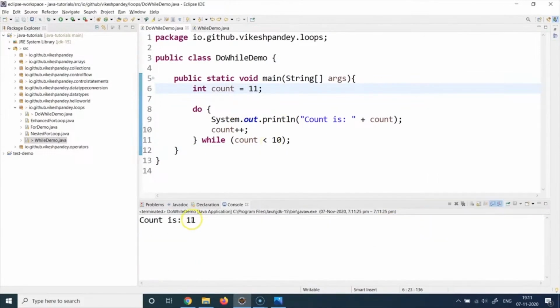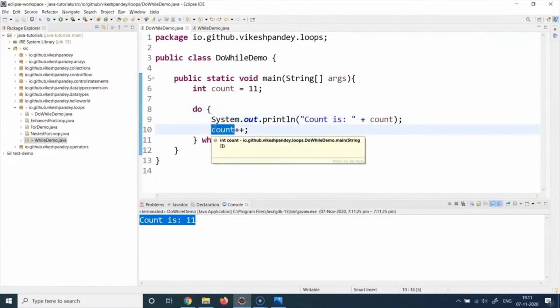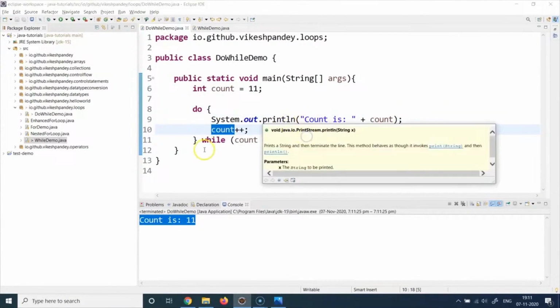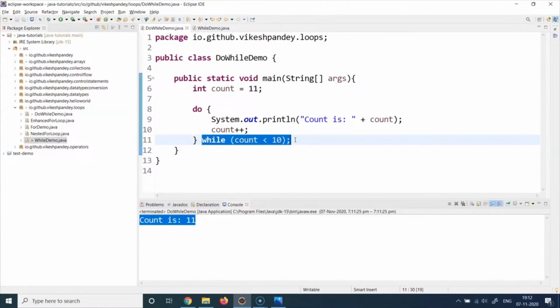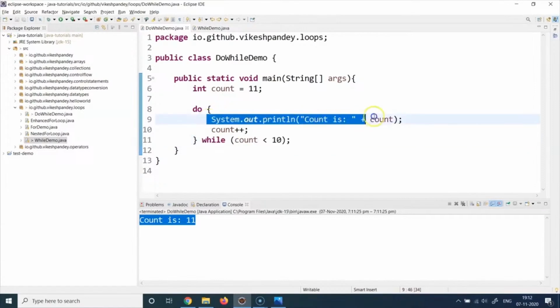Let's run this program. You will see that this particular output is displayed which says count is 11. So what happened here, that count was 11, it entered the do while block, it went to this particular statement which said count is 11, then it incremented the value, so the value became 12, and obviously 12 is not less than 10, so it did not print it again. It only printed once, even though the first condition execution itself resulted in false. Still, line number 9 got successfully printed. And that's the whole idea behind using the do while.